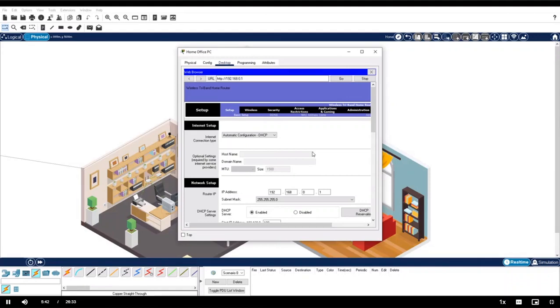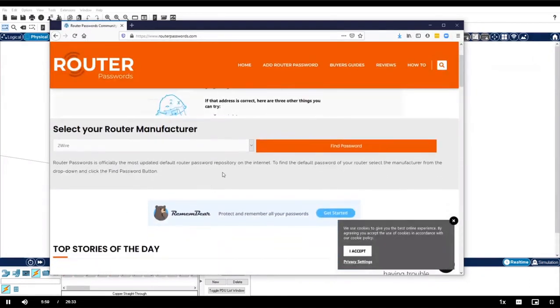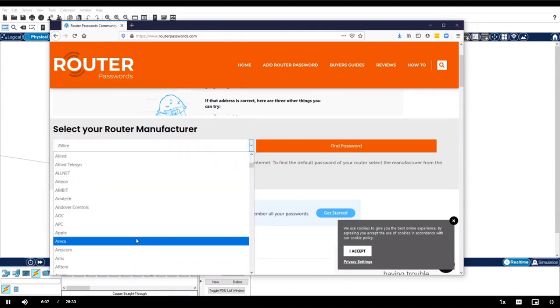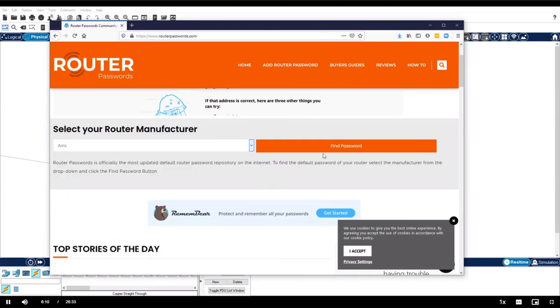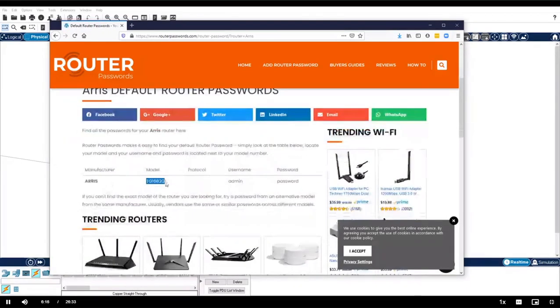Let's take a look at how easy it is to find default router passwords. Simply type default router passwords as your search term, and you will see multiple websites. Let's click this one, routerpasswords.com. And it provides a drop-down list for selecting the router manufacturer. Let's choose Aries, which is a popular cable modem, and then find password. For this model, the username is admin and the password is password.